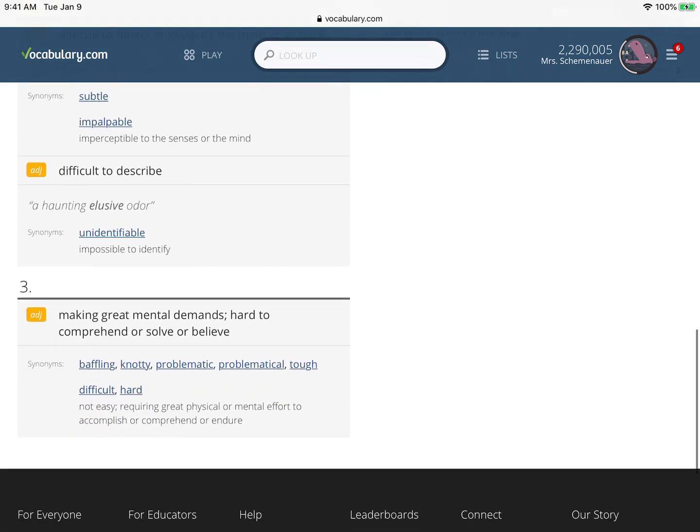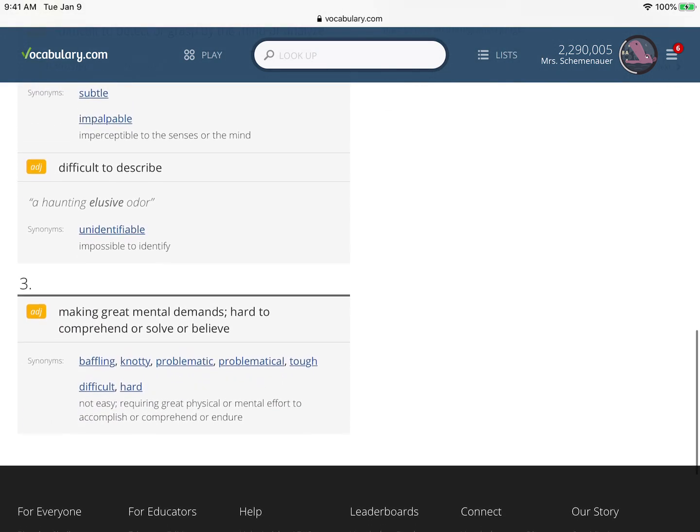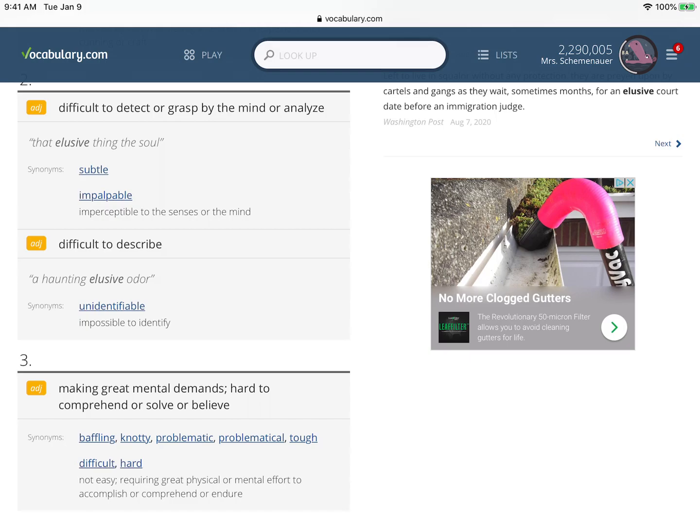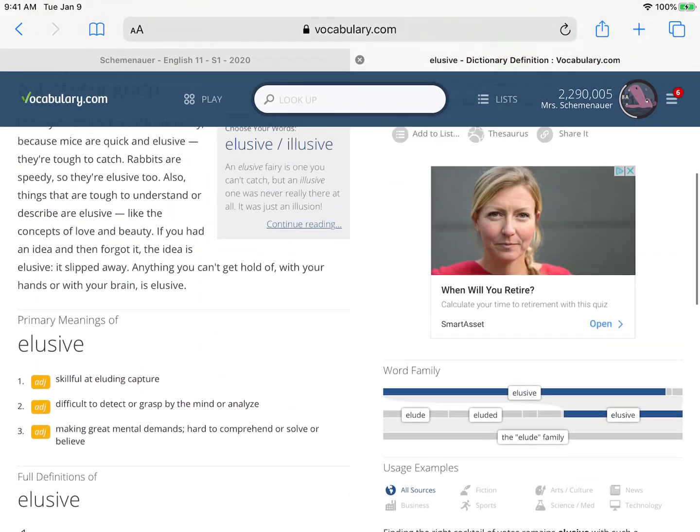See if they give us some good synonyms here. Problematic, difficult or hard. That can be a synonym for elusive if it's the kind of elusive that makes great mental demands. Like the idea of, for me, physics, chemistry were very elusive subjects. They took a lot out of me. I found them hard to comprehend. They were very knotty, K-N-O-T-T-Y. They were baffling. I hope for you English is not quite as elusive as, say, upper level science and math classes would be.